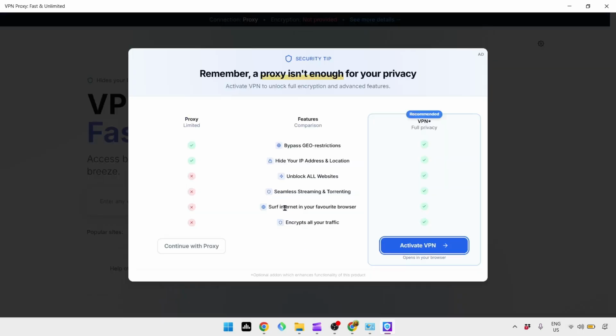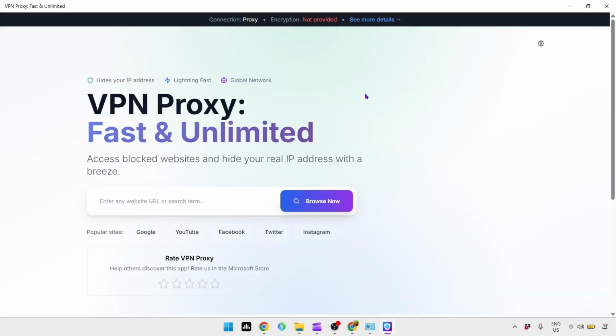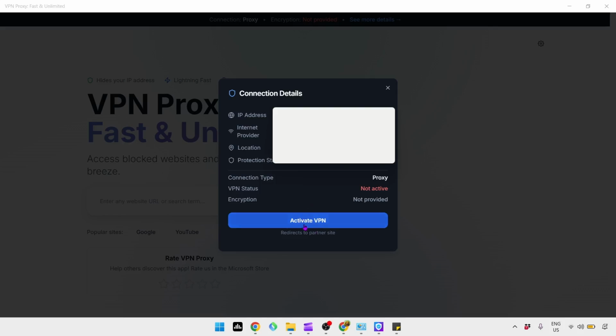Most VPN proxy apps require network access to function properly. Now notice at the top it says connection, proxy, and encryption is not provided, which means the app is acting as a web proxy and not a full VPN. But you can always access VPN by pressing see more details. And here click on activate VPN and you will be redirected to a page where you can activate the VPN.